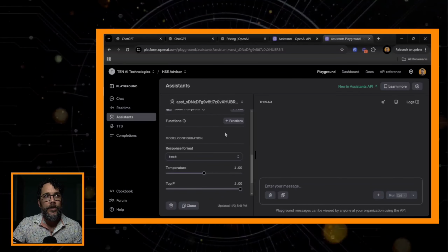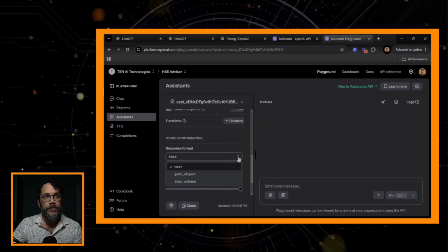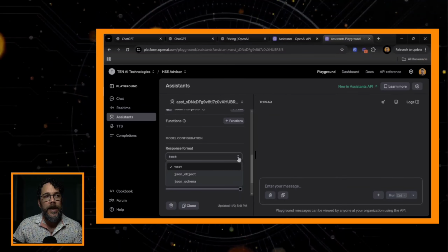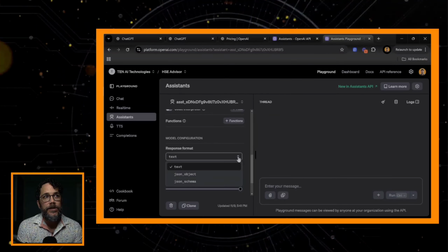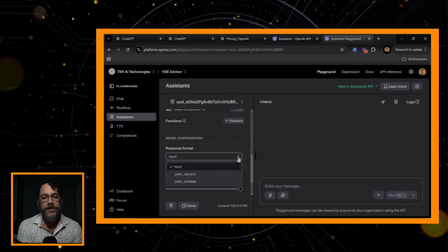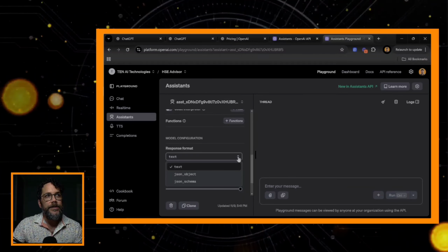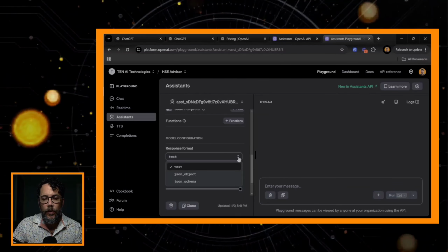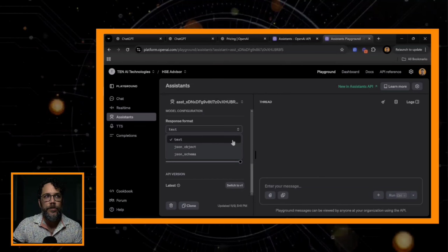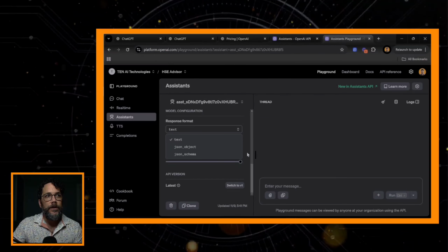If you go down here a little further, you can do a response format. So right now it's responding in text. You can ask it to respond in a JSON object or a JSON schema, for example. Those are two different things that you can use to input into any project that you're working on. If you're working on any automation modules, you can use that as well.